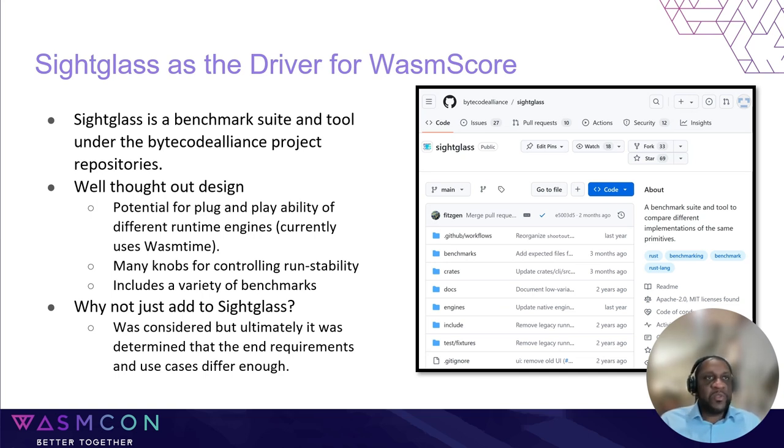So it's going through some redesign, and some of those changes include things like having the potential for plug and play with different runtimes, meaning even though currently it's targeting Wasmtime, there is the potential to add other runtimes. It has many knobs for controlling run stability, and it includes a variety of benchmarks that may cater to multiple use cases. So that may beg the question of why not just add to Sightglass directly. And that was considered, but ultimately it was determined that the end requirements and use cases differ enough.